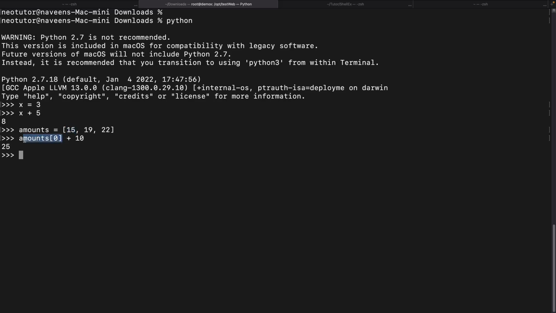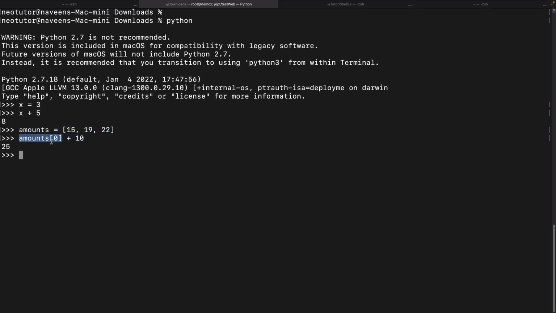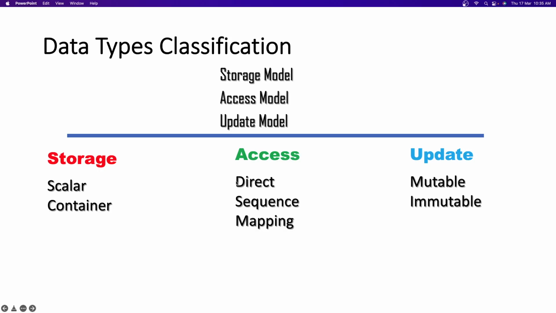So check this one, this is a sequence, which is a list data type. But to access that, is it direct access? No. Here with the variable it is direct access, you just refer to the variable and you get the value, but this is sequence access. And what is mapping?